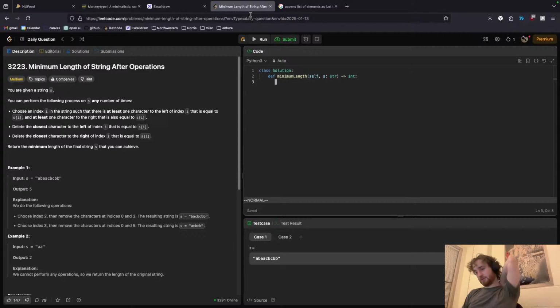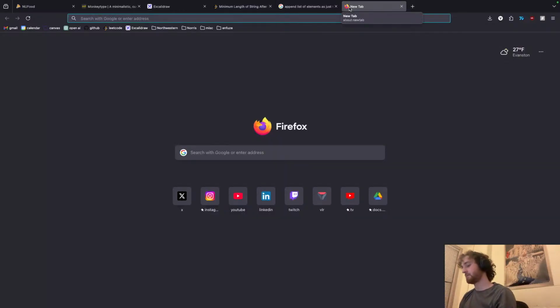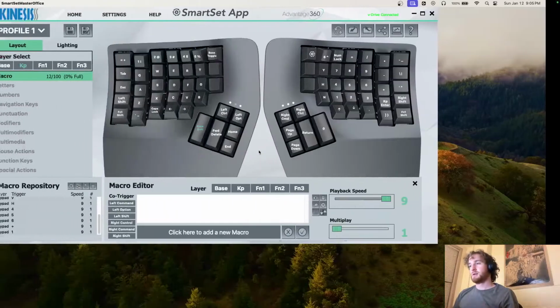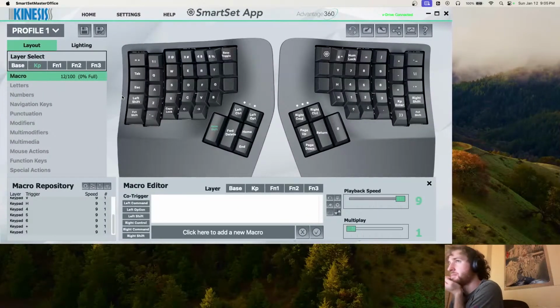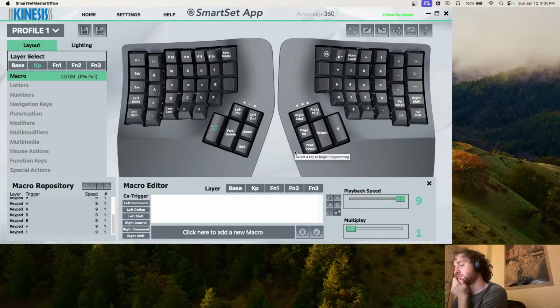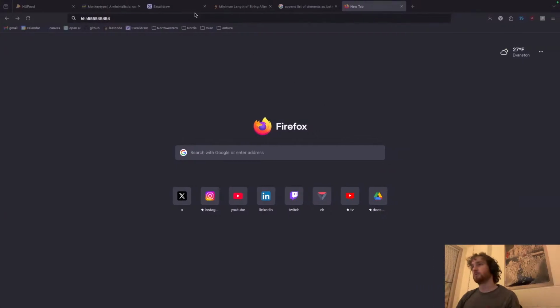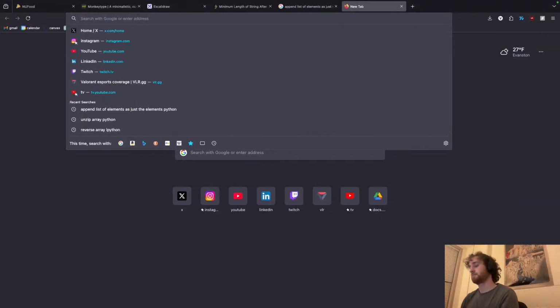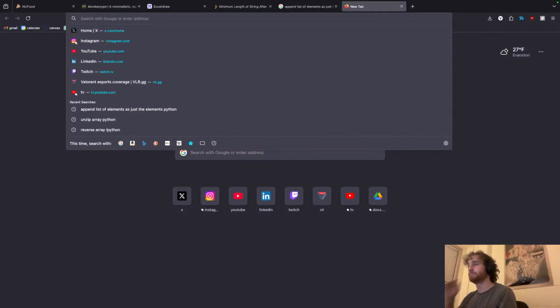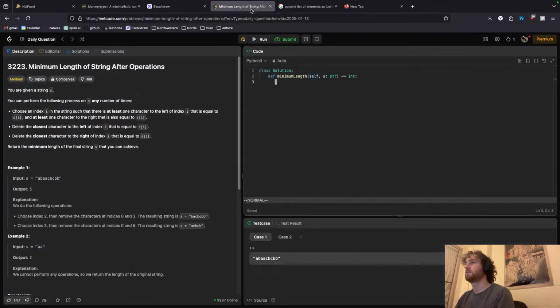I'm really upset about this macro thing. Don't know why it's not saving. What if I unplug it and replug it? The reboot. Okay, now it works. Sure. Okay.